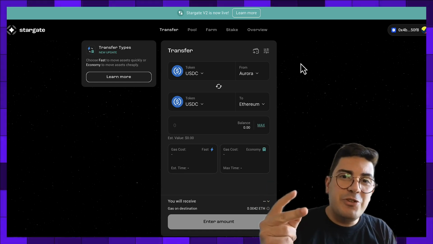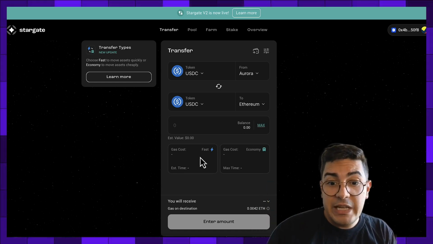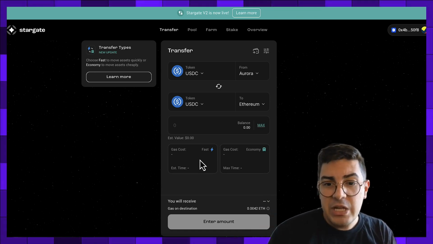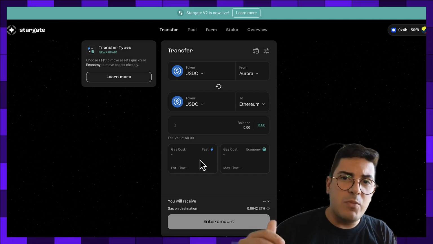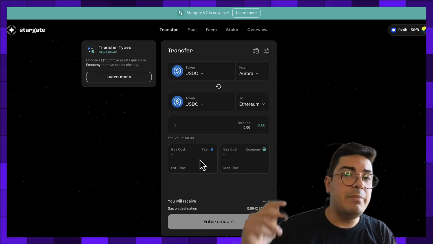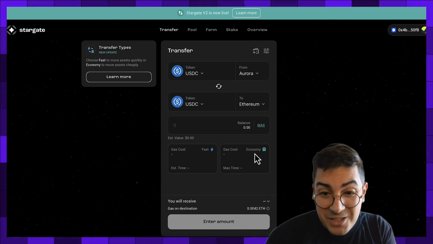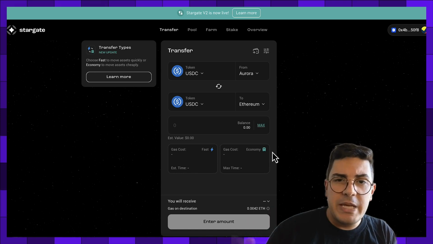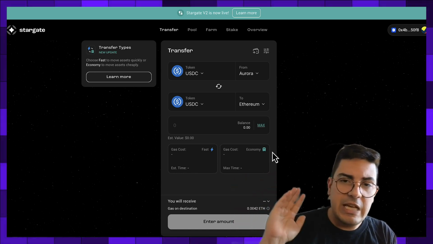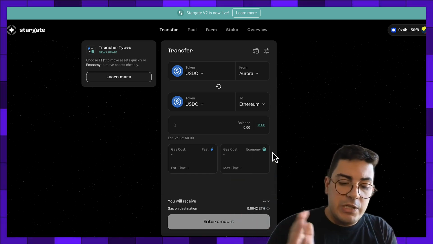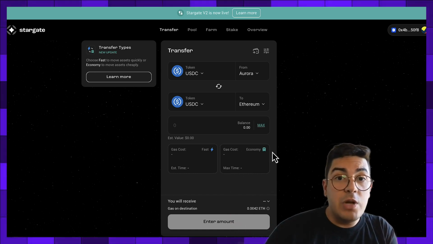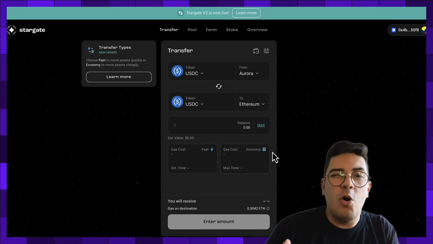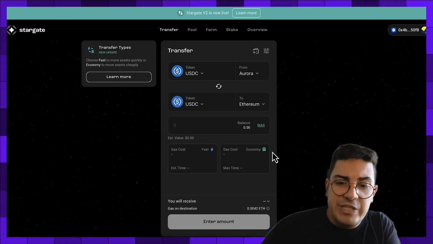There's a couple more features that I really like. The first one is the duality between fast transfers and economy transfers. Fast allows you to pay more and you get your transaction done immediately. And economy, which has a little bus emoji, means that you're waiting for other people to also do transactions in the same direction. When there's enough transactions queued up, they all get bundled together, and then you save some money because you all pay a little bit and it's one batch transaction.